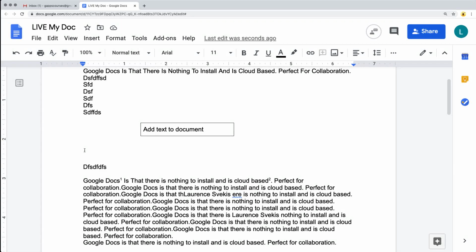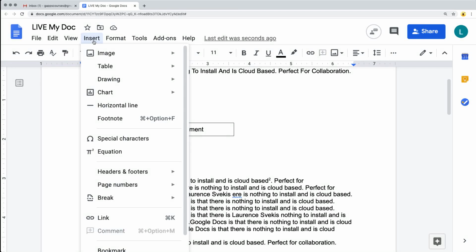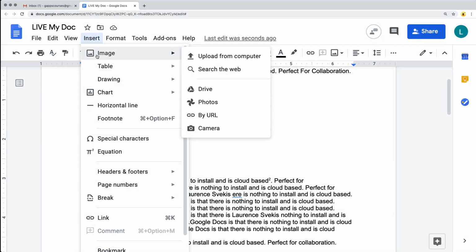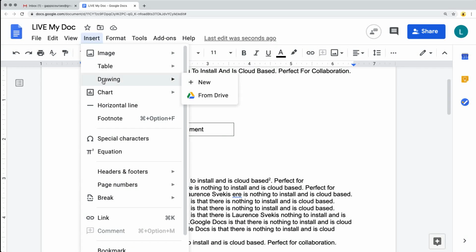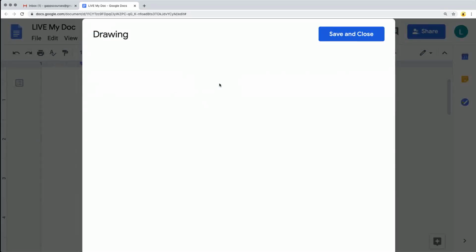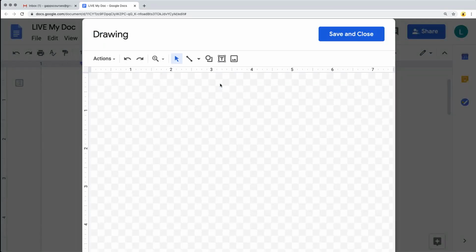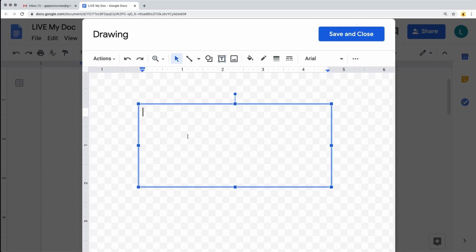The other option is to insert the text. So you can go to Insert, and with the text, you have an option to insert a drawing. With the drawing, select New. From here, you're going to have an option to insert a text box. So adding in the text box, this is going to insert it as an image, so it'll be treated just like an image, but with some limited options, so not exactly like an image because this is an editable image.